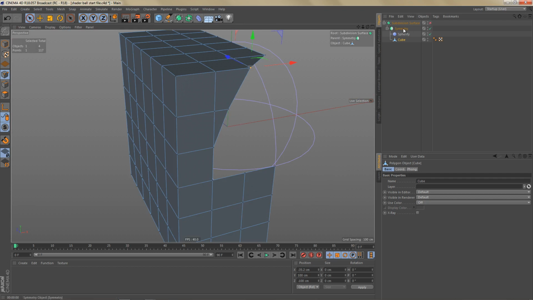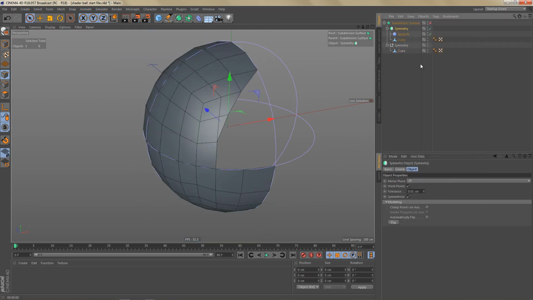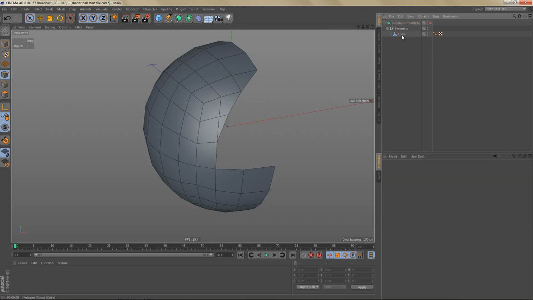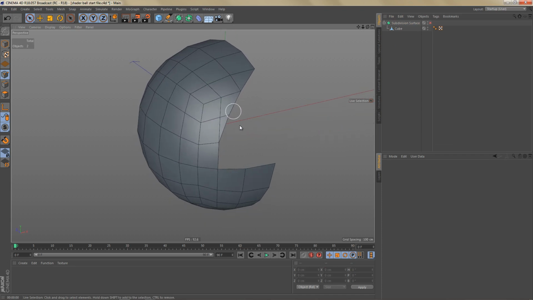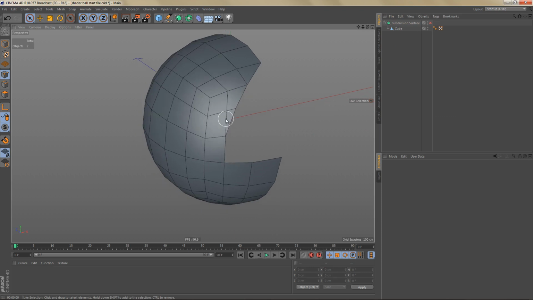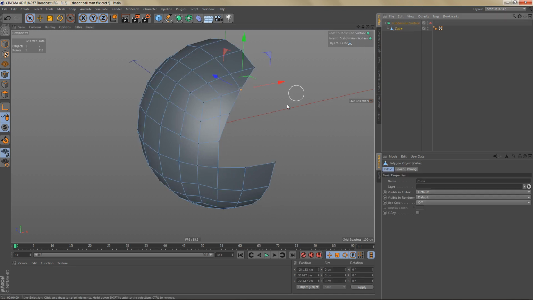With these modifications we can now select the symmetry object and use current state to object, delete the original, and we have our basic sphere. And as you can see, we still have some triangles. We are going to get rid of those. And I also want to add the control edges for the hole, which is what I'm going to do first.